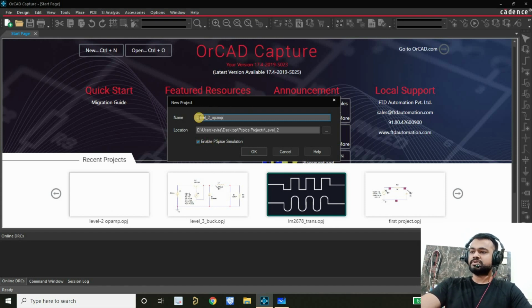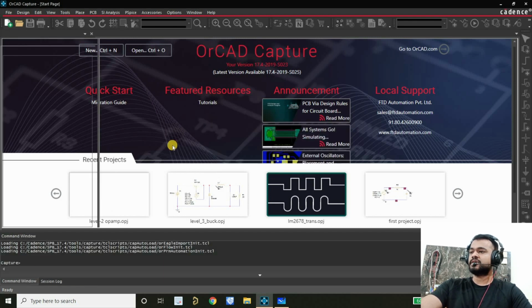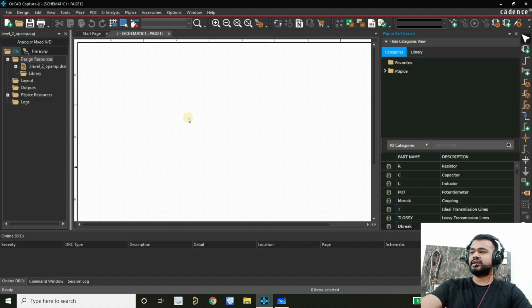Here I wanted to discuss one more thing. As you can see, we have one option which is enable PSpice simulation. As I told you, for 17.2 it will be mixed signal, analog and digital simulation enable, but in case of 17.4 it is PSpice simulation. So you have to check this mark, only then can we run PSpice simulation on our project. Now press OK. Now it is asking whether you want to create a project based on an existing project, or create a blank one. I'll select this other option, press OK. All right, so our project is created.